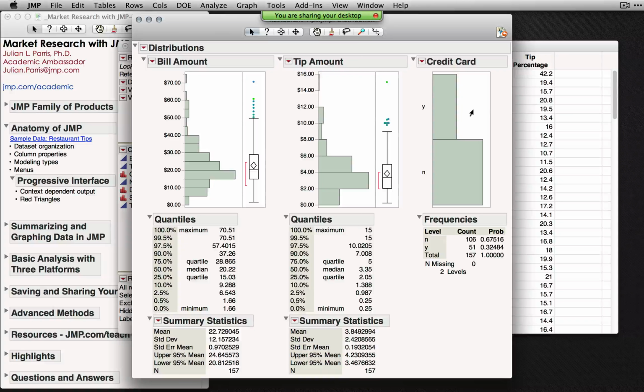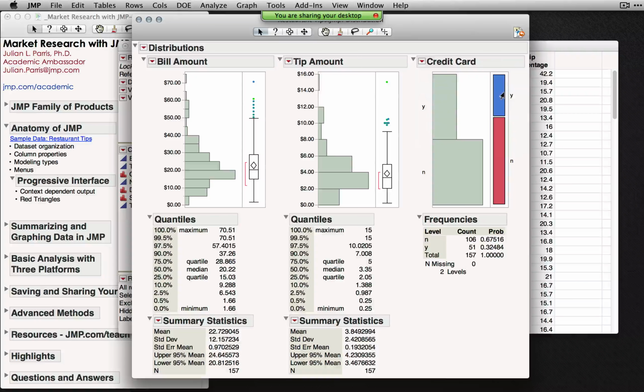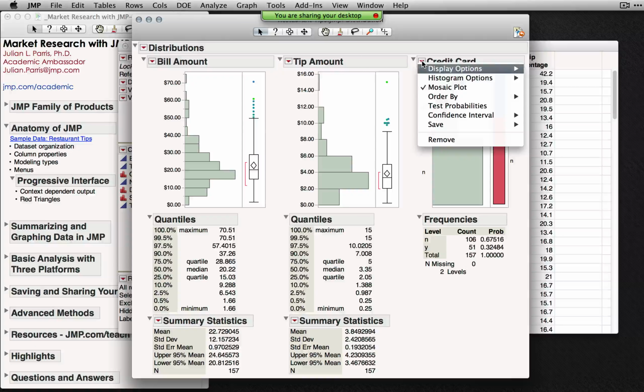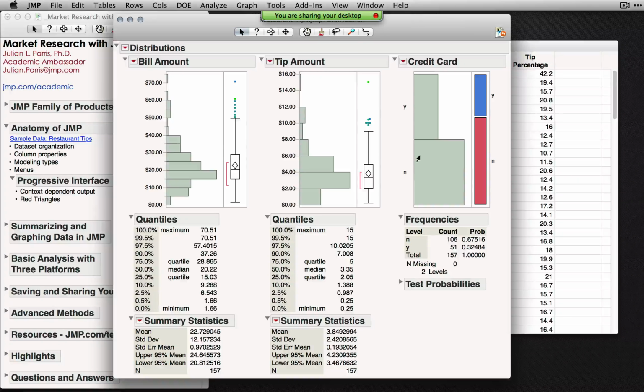They're going to differ. So let me show you these. When I click on the red triangle for credit card, the options we get all relate to things you would do with a categorical variable. So perhaps turning on a mosaic plot, another way of representing the share of yeses and nos. Or maybe testing probabilities. If we have some null hypothesis about how many people should use credit cards, we can actually test the proportions we've observed in our data set to see if they diverge from what we expected. Right? Those are all actions that relate to a categorical column.